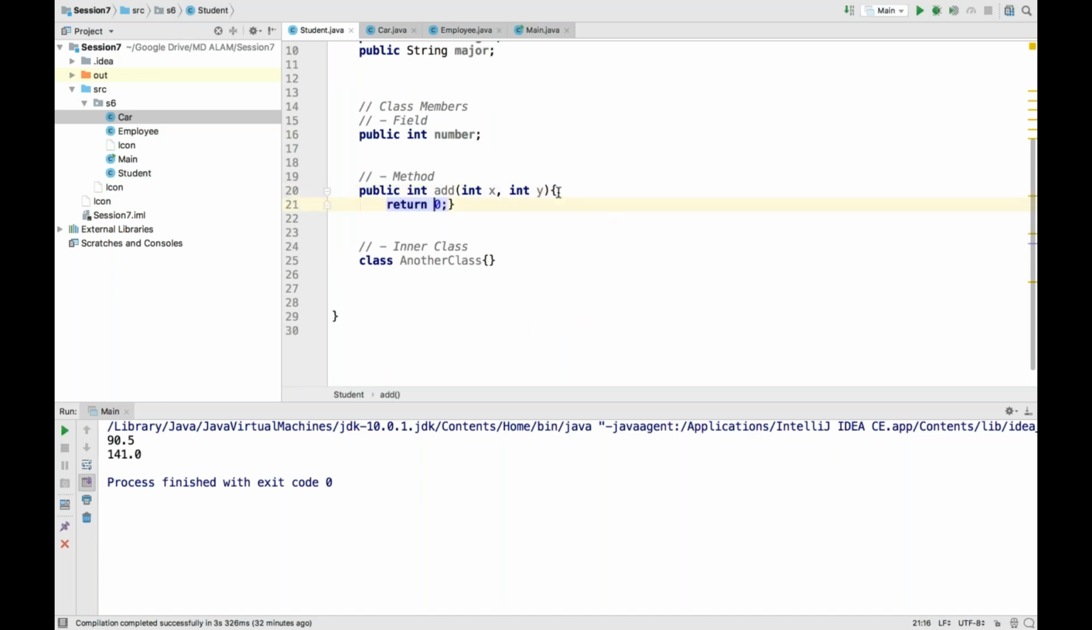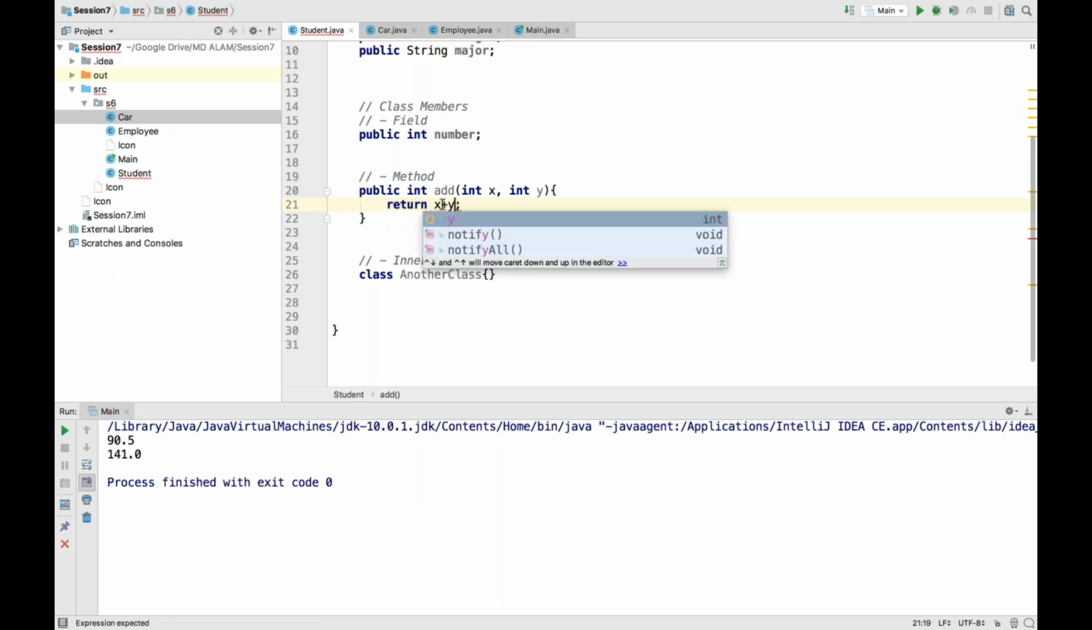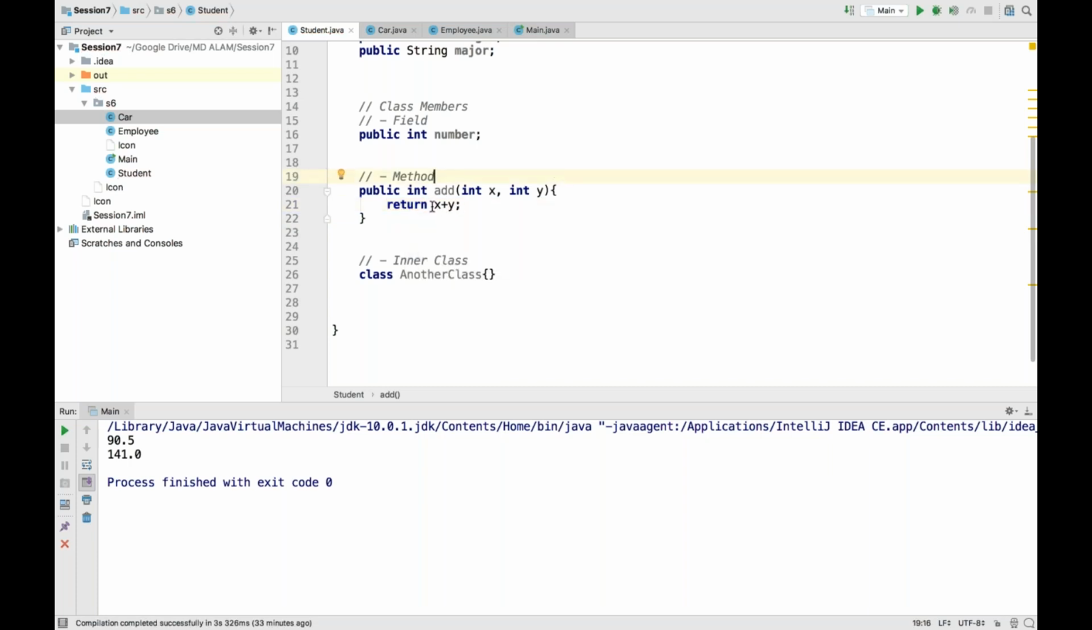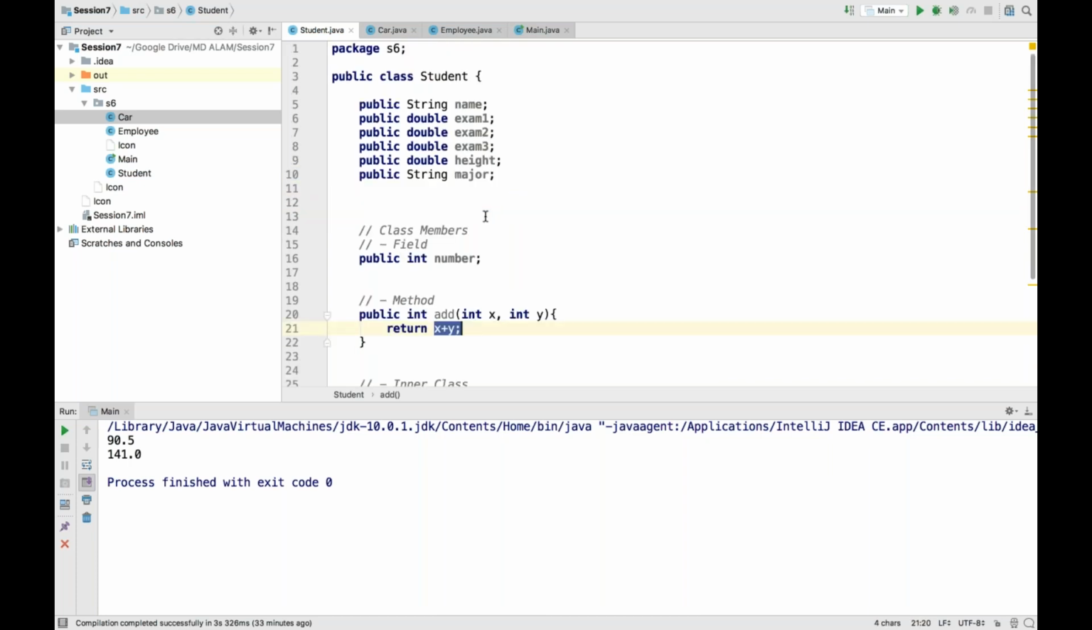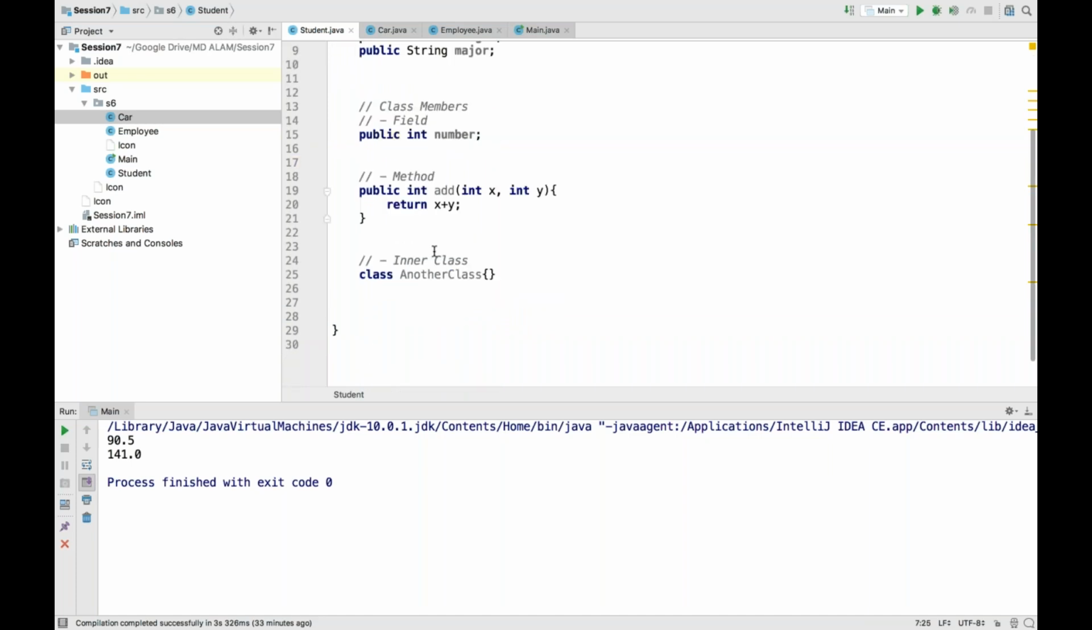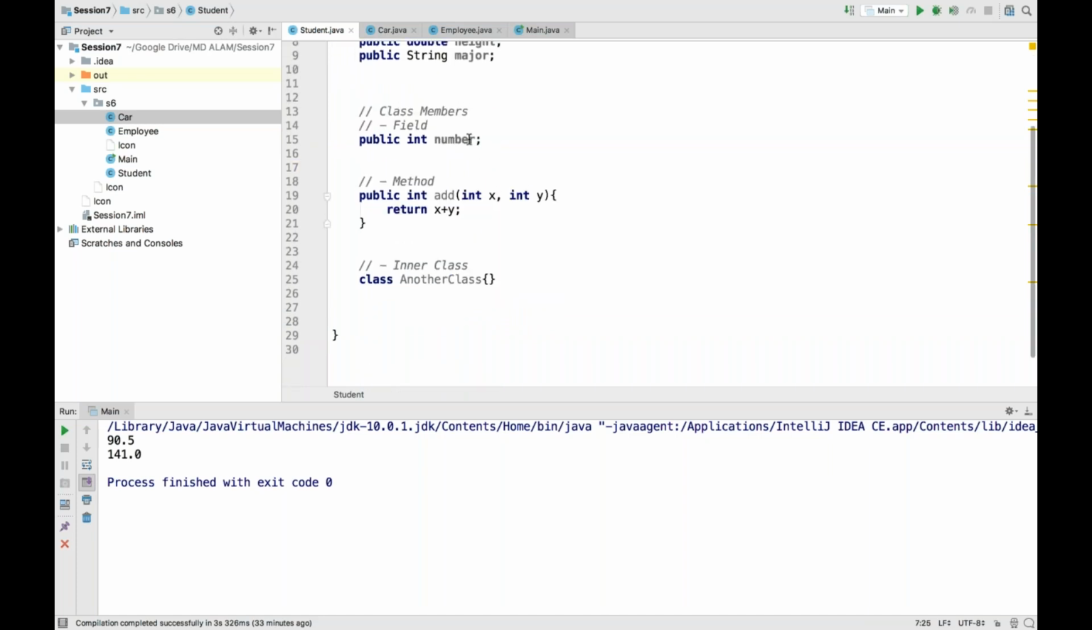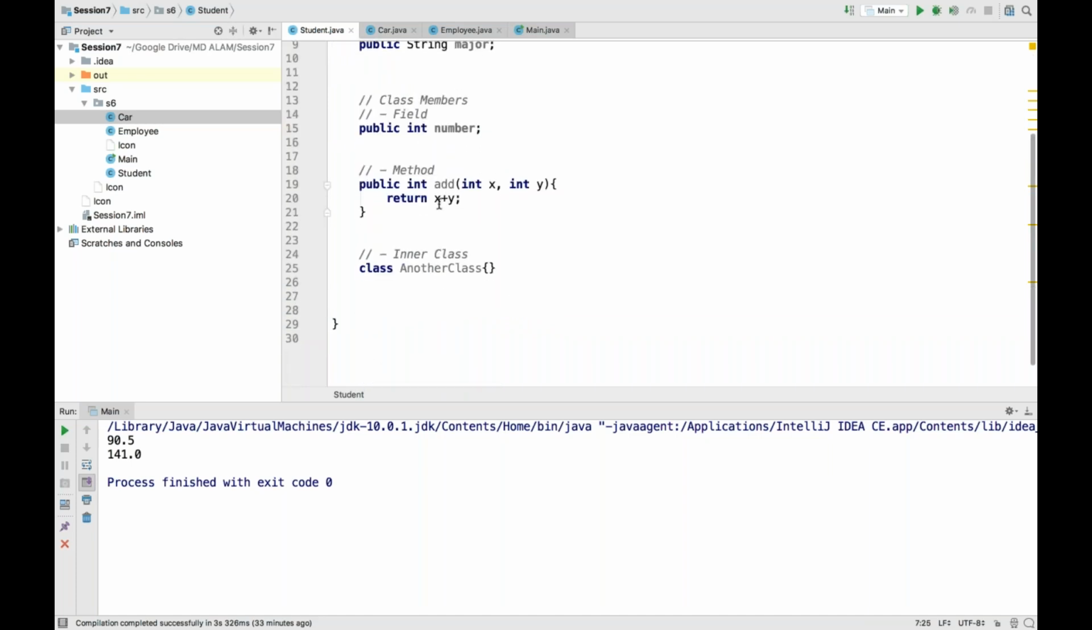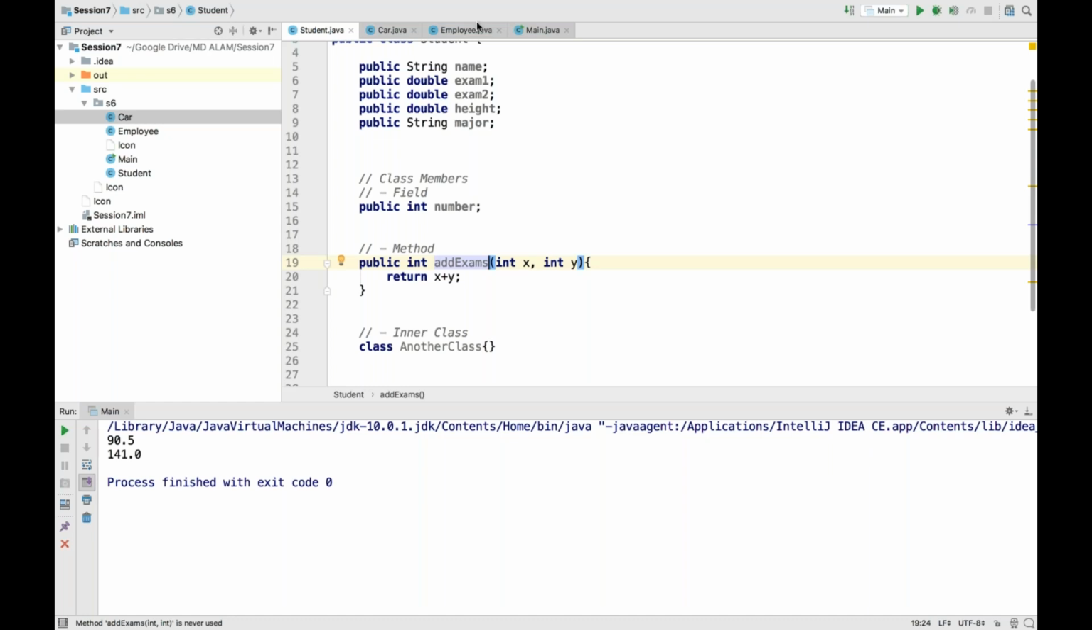Actually let's make it make sense. So instead of return 0, I can write return x plus y. It will actually return 2 numbers. I have exam1 and exam2, let's say, and it can add, let's name it addExams, and return the result.